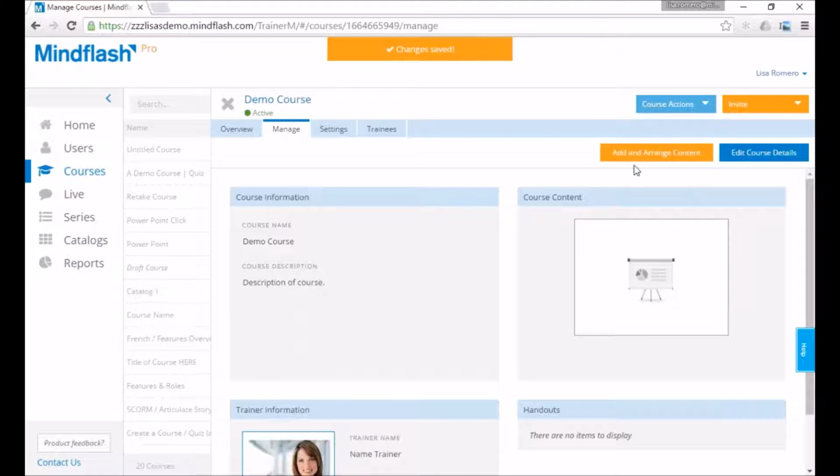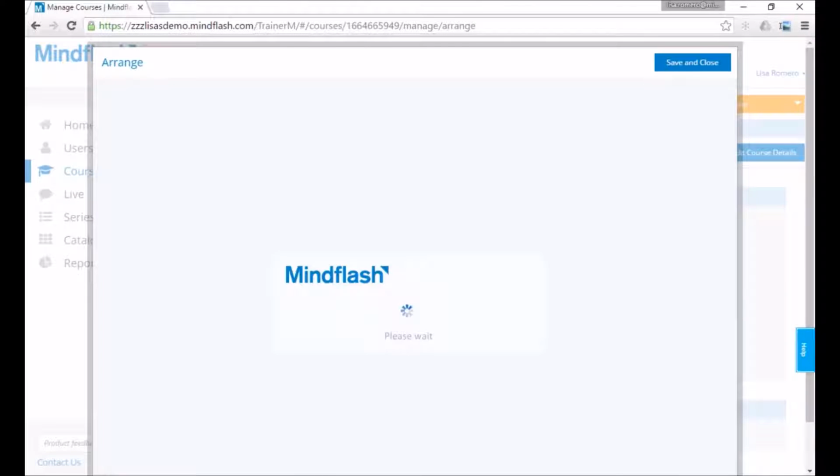By selecting Save, you'll notice that it's brought us to a couple options now. I can add and arrange content, or I can edit course detail. Seeing how I just entered this course detail, I have no need to edit that at this time. So we'll go ahead and select Add and Arrange Content.